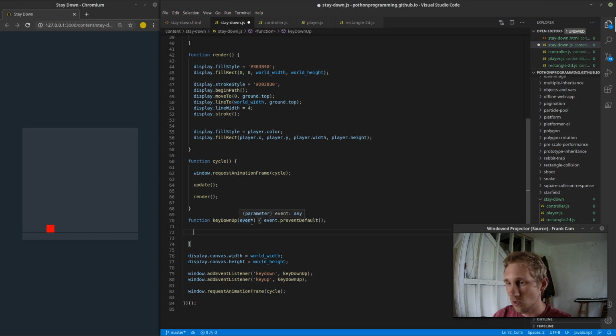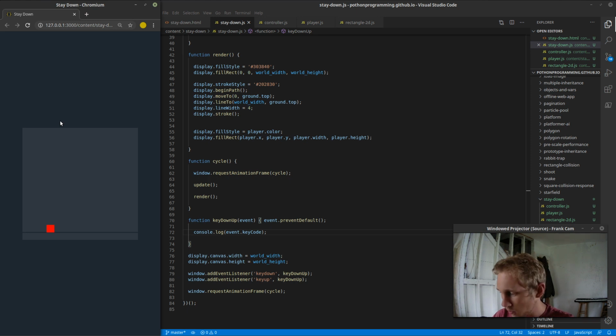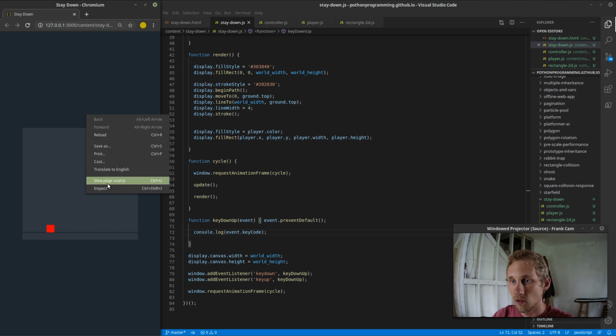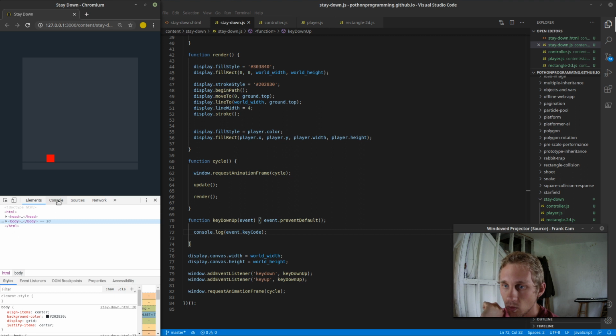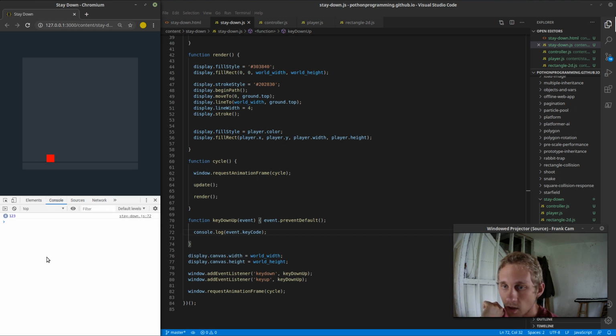All right, so let's do console.log event.keyCode. When I save this and refresh my screen and bring up the DevTools with F12, which isn't working for some reason. Hitting F12 is just not working. How do we bring up DevTools? I guess just inspect. I'm so used to F12, I almost forgot how to do that. Alright, let's see what we get.